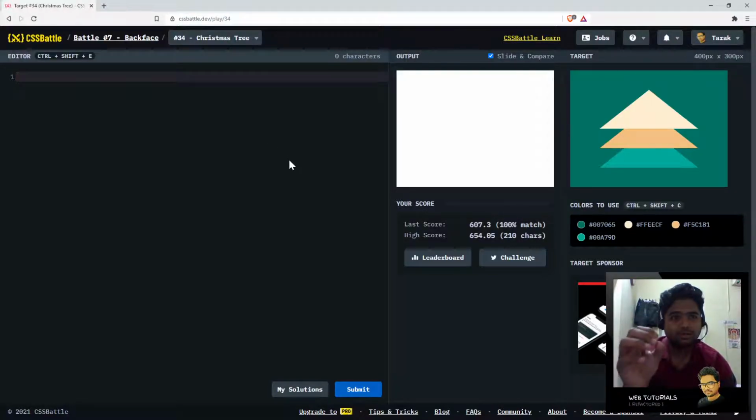So for this target we are not doing a battle per se, but we'll be writing the code in a neater way so that you can understand. We'll be following some of the principles, and we'll still use variables, but I'll explain when I use them and how I use them. Okay, so with that, let's get started.